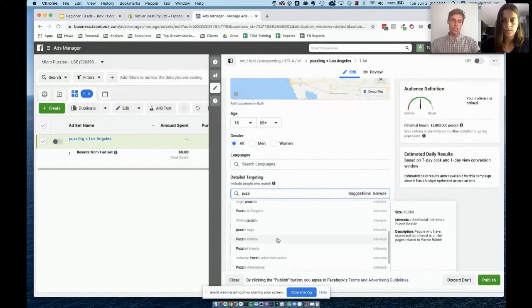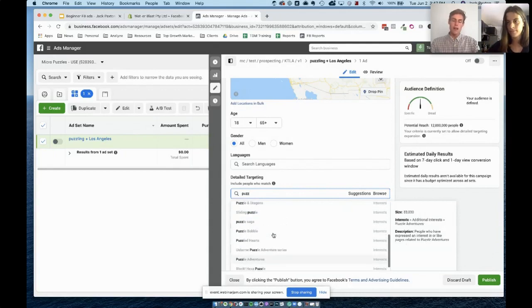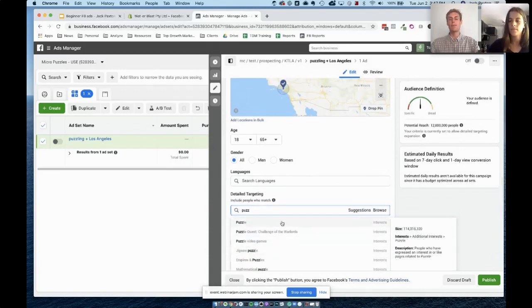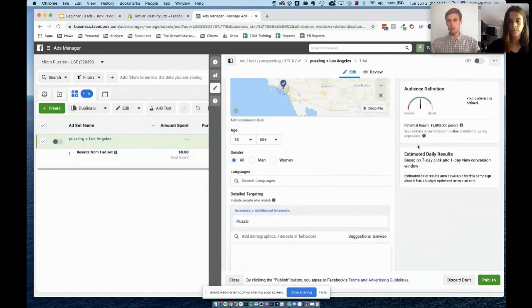You can see puzzle hearts, puzzle adventures, a magic puzzle. So you can see the different audience sizes. And now, don't be afraid to mix and match. So really think about it. Let's try to see what this is going to come back with. Puzzle, 12 million. It's probably a bit too big.